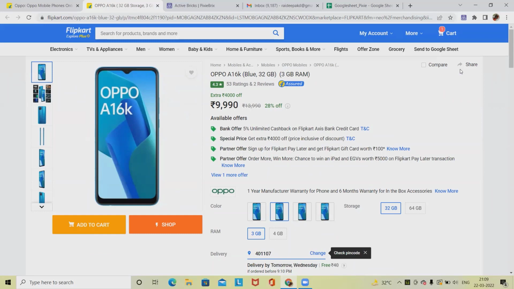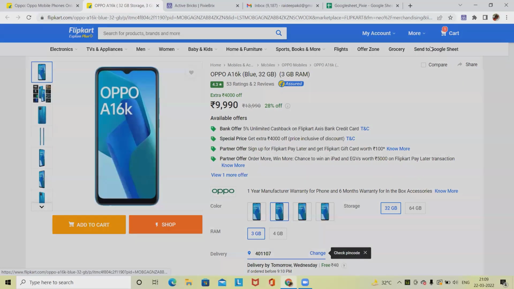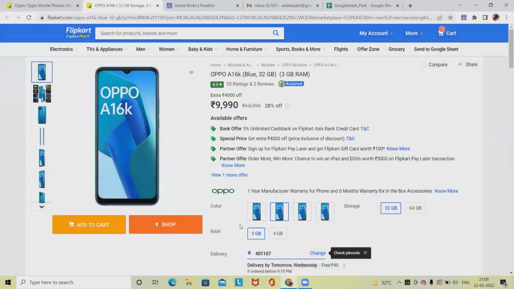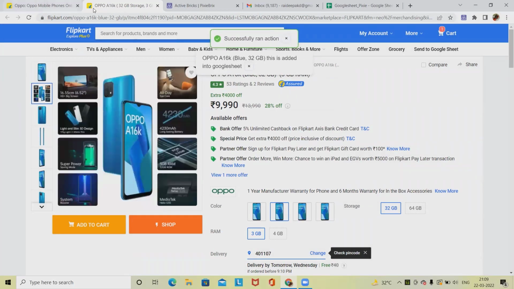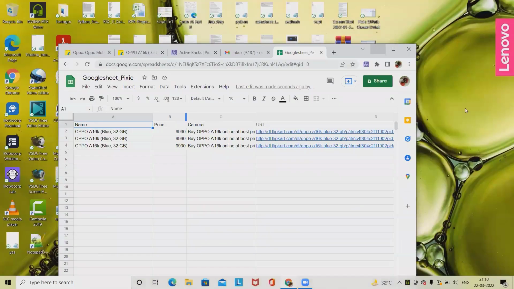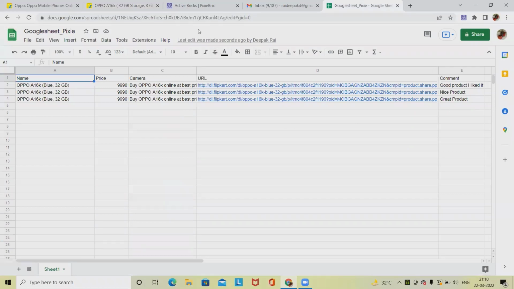If you want to run it on different pages, we can also do that. So let me add this comment and store it. Again, we'll get this message where the data has been successfully stored and is available in our Google Sheet. You can see it here. So this is how we can scrape the data by using PixieBrix and Google Sheet and store it into Google Sheet. That's all about this video.